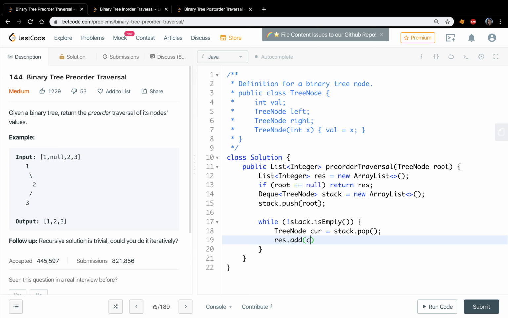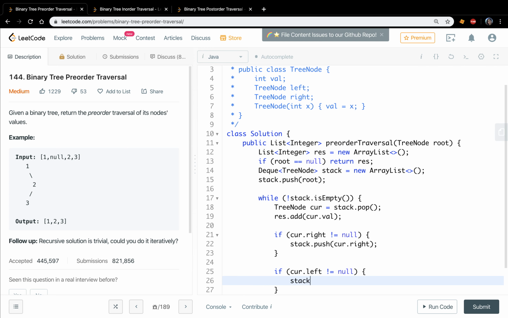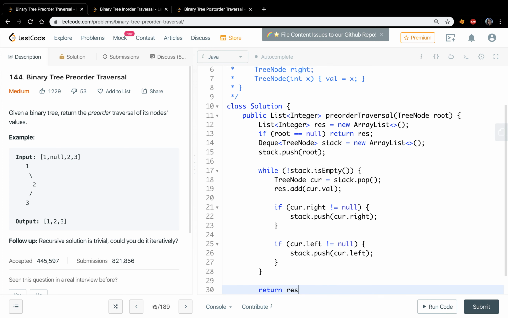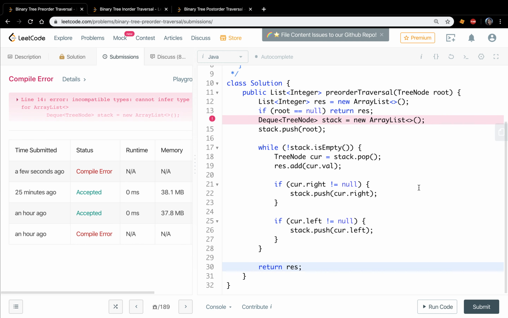So result will add cur.val. Okay, reverse order. If cur.right is not equal to none, the stack will push cur.right. And then if cur.left is not equal to none, the stack will push cur.left. So finally return this result. This is the pre-order. Oh, sorry, array deque, not array list.